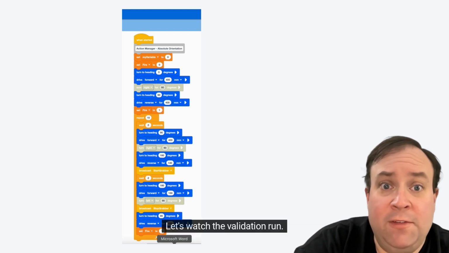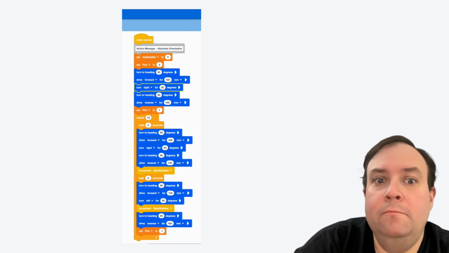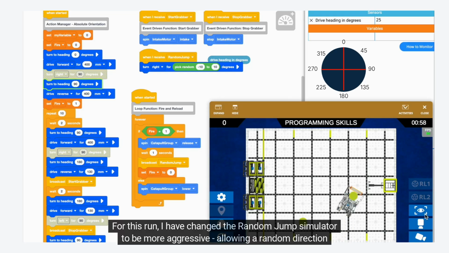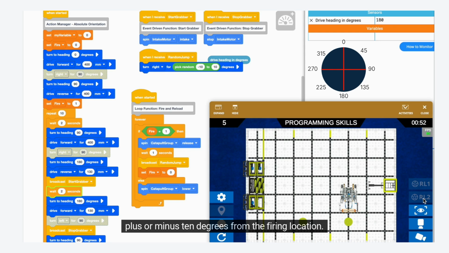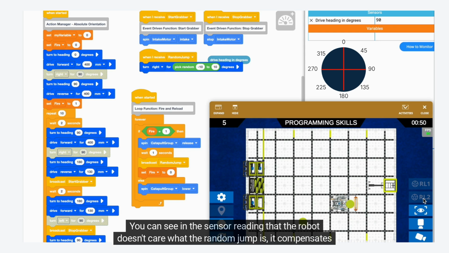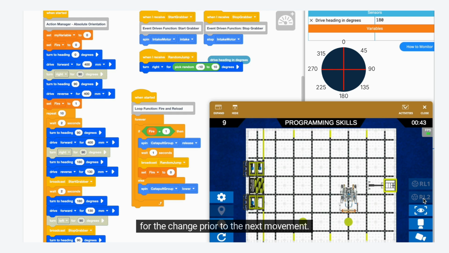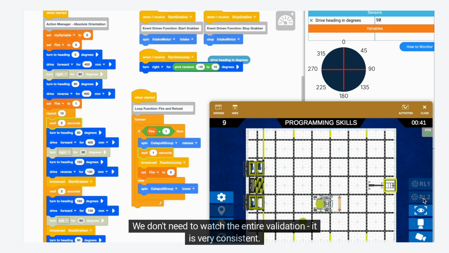Let's watch the validation run. For this run, I have changed the random jump simulator to be more aggressive, allowing a random direction plus or minus 10 degrees from the firing location. You can see in the sensor reading that the robot doesn't care what the random jump is. It compensates for the change prior to the next movement. We don't need to watch the entire validation, it is very consistent.